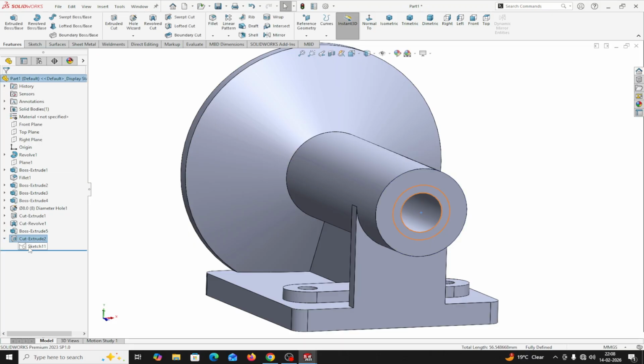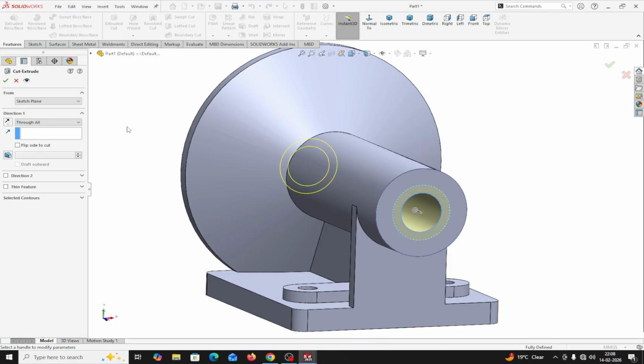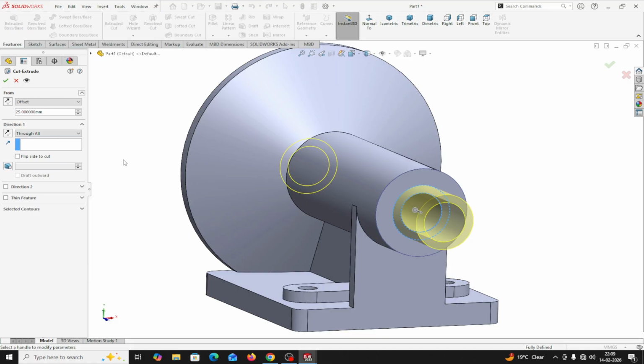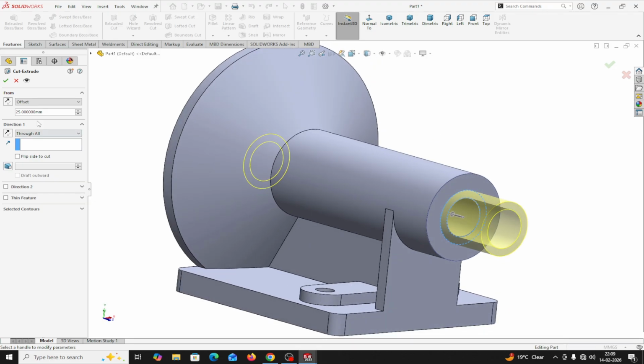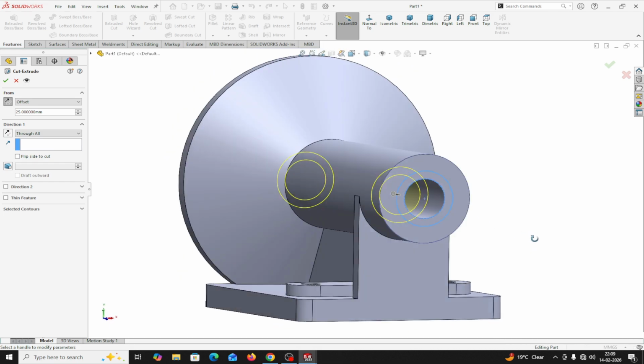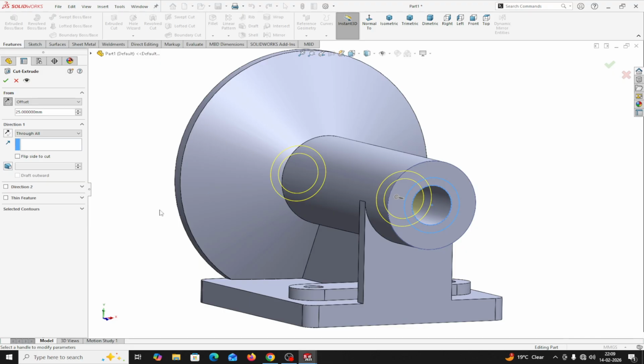Now select the same sketch, extrude cut. But this time there is an offset at a distance of 25 mm. 25 mm offset. But this is coming towards my side, you will see here. Now reverse direction from here. Then, okay, 25 mm hole at a distance of this one and this one.